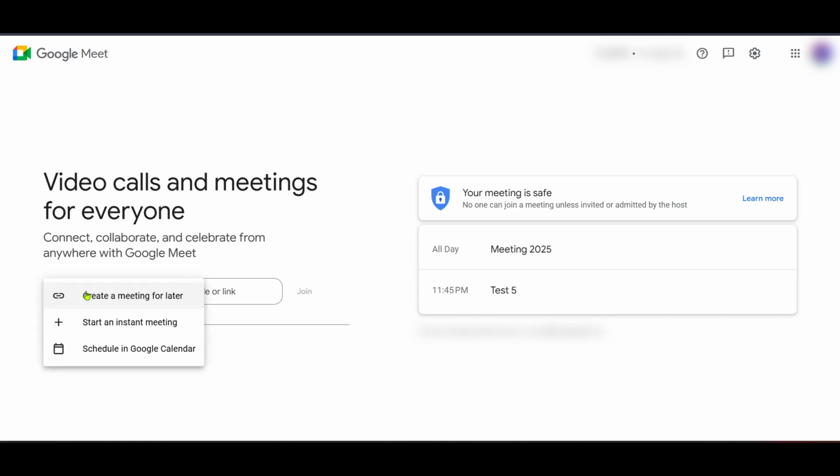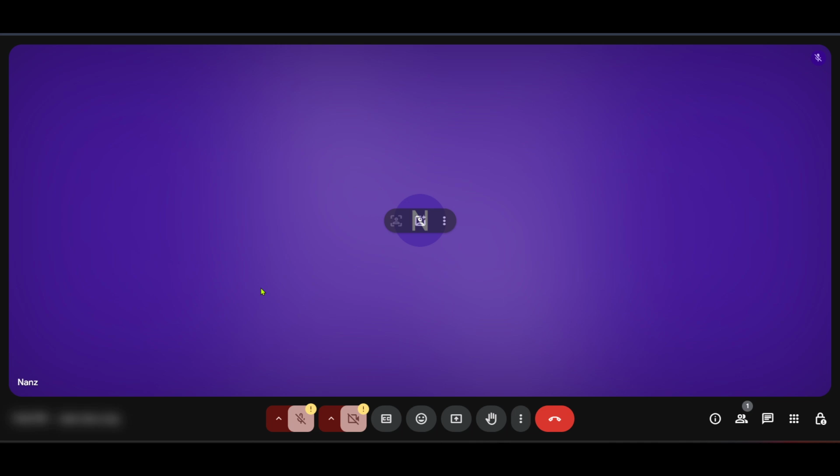Once you've clicked New Meeting, you're going to select Start an Instant Meeting. By doing this, you'll launch a meeting room right away. Now you might notice yourself on camera. Don't worry, this is part of the process to help you set up your background before your call actually starts.